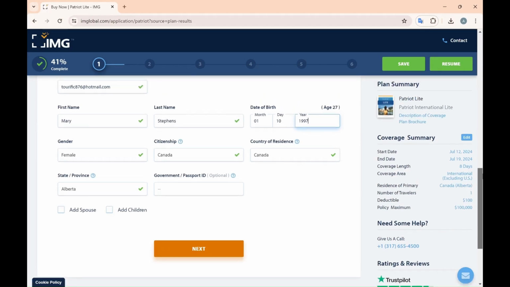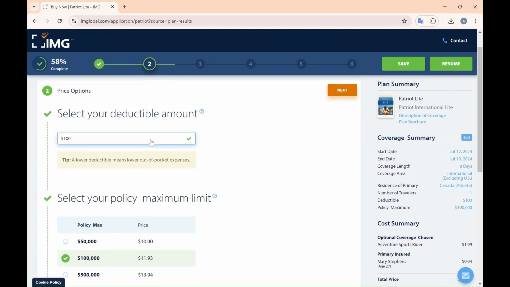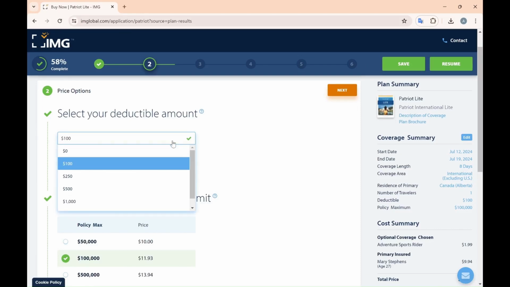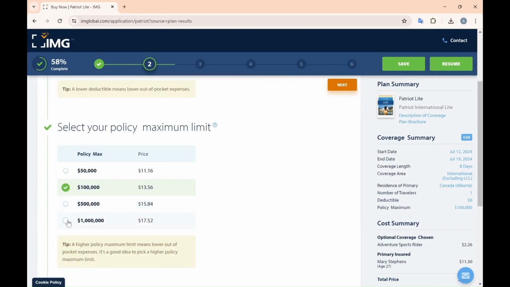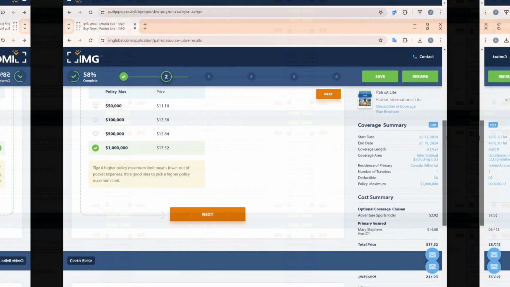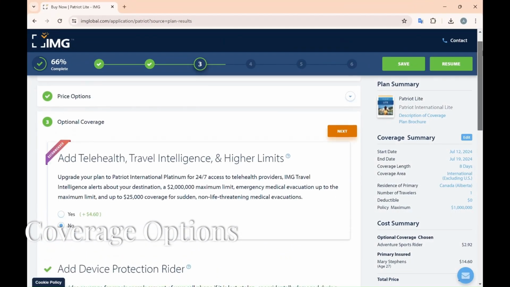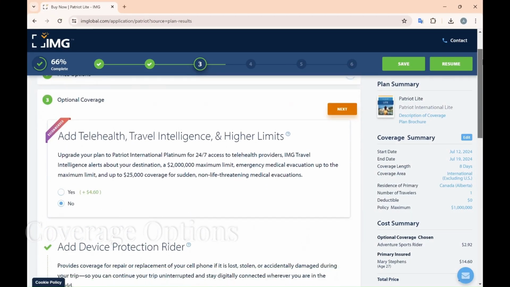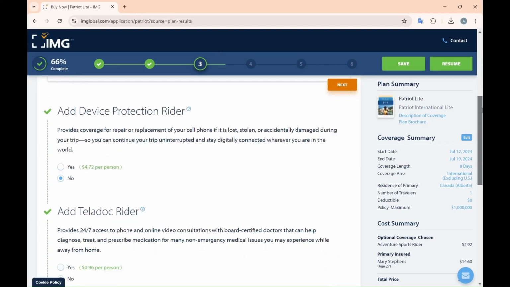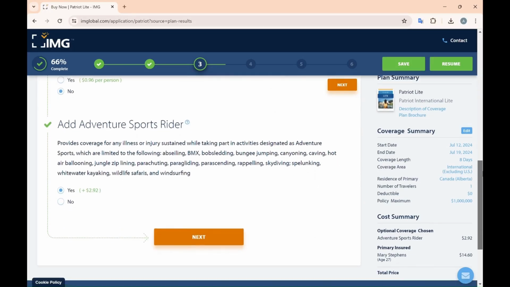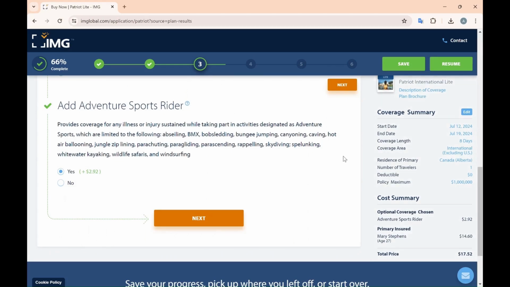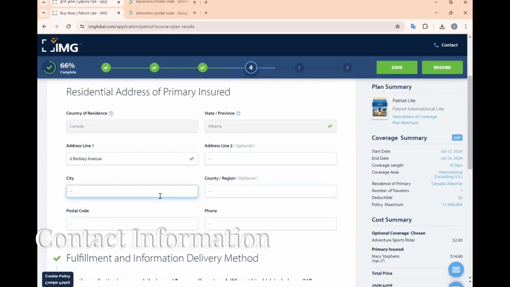On the next page, it gives you the option of changing your deductible and coverage amount. You can make changes if you wish. A summary will also be provided at the right corner of the page that shows you the total price. Again, on page 3, it gives you the choice of adding optional coverage. Think about your activities and potential risks to decide on the appropriate coverage you would like to add. We already added the Adventure Sports Rider, so you can see it highlighted there in blue.